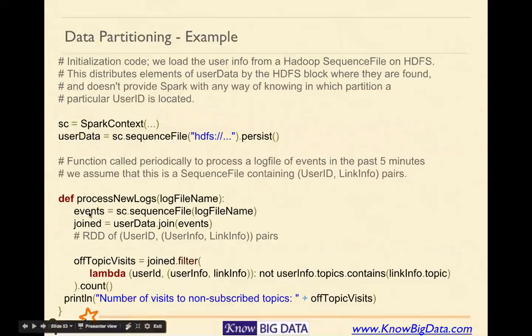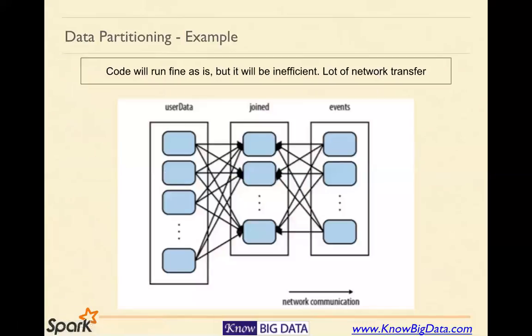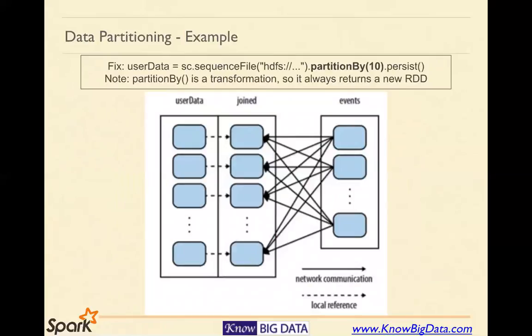For example, here we are trying to say process new logs. Okay, every time this function is called, it gets a new file, it reads that data, it picks up the events, and then joins these two things such that it figures out what other off-topic things the user is interested in. Okay, so every time the join is happening, there will be a lot of shuffling of the data. To avoid it, you generally order the user data such that it's easier to compare, right?